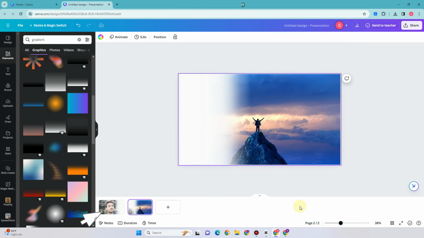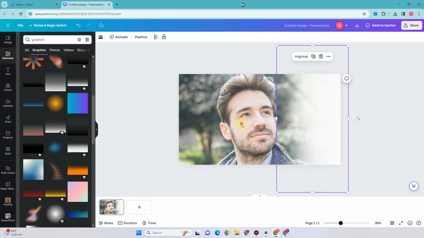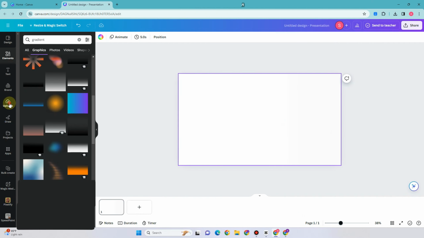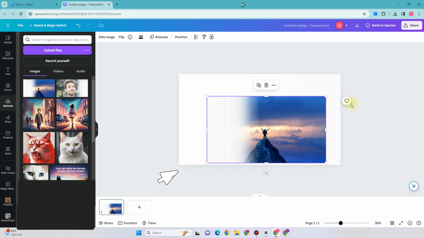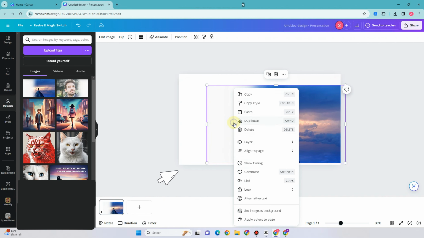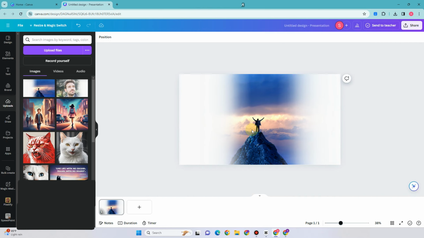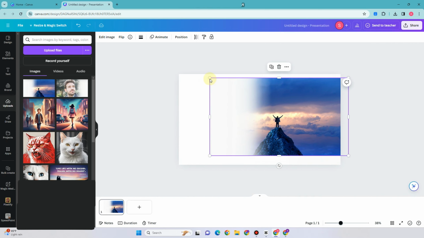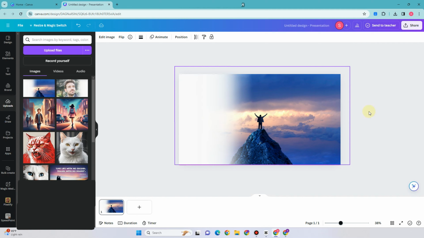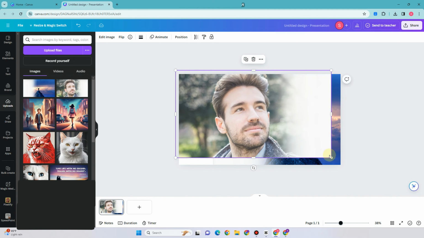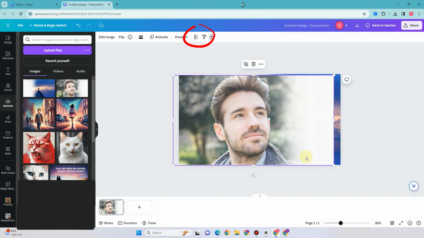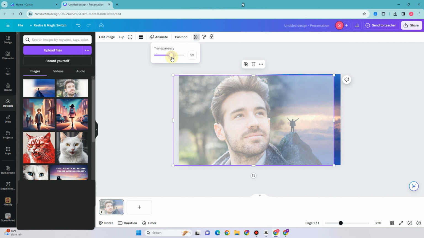So let me delete this one first. And then this one, go to Uploads and then move that picture that you have downloaded earlier. So you have to drag first the second picture. Okay, place it like this and then the first picture. Place it. Okay, and then this time you have to look for Transparency and change the transparency to 50%. Okay, so the result should be like this.